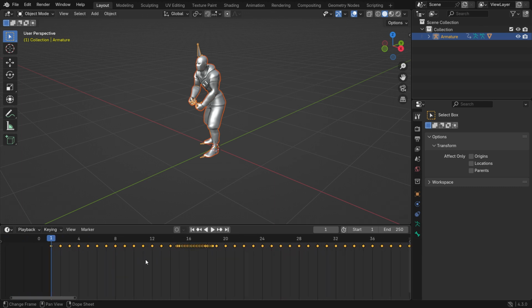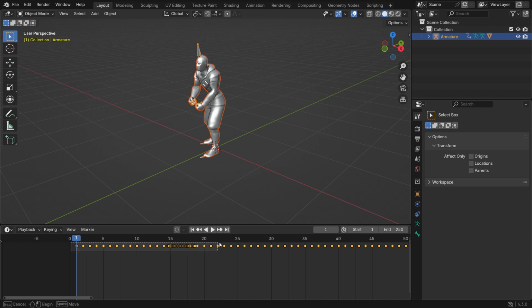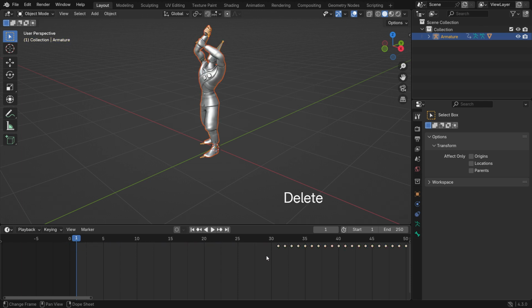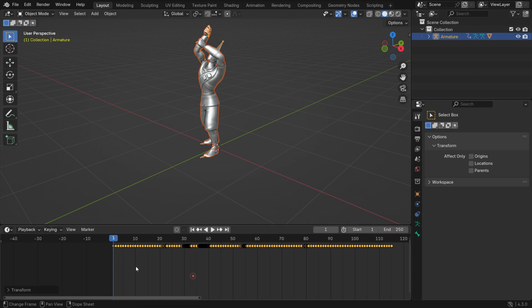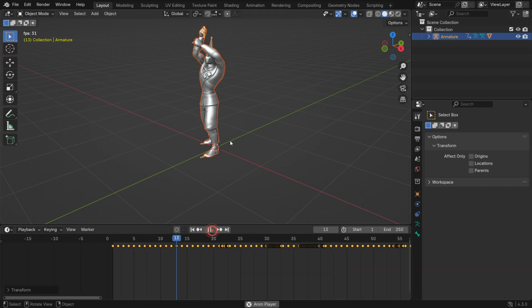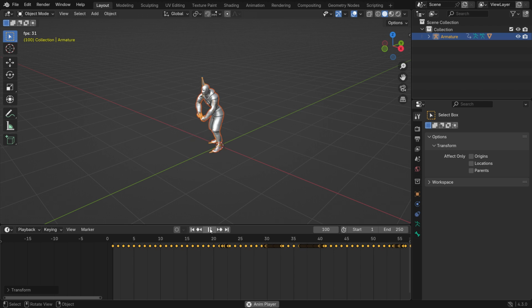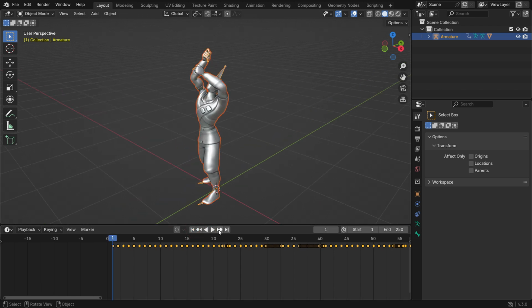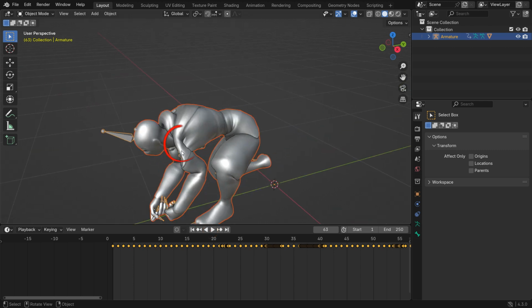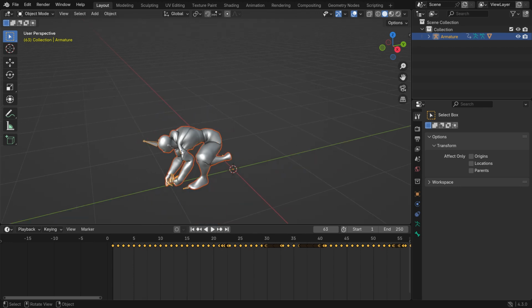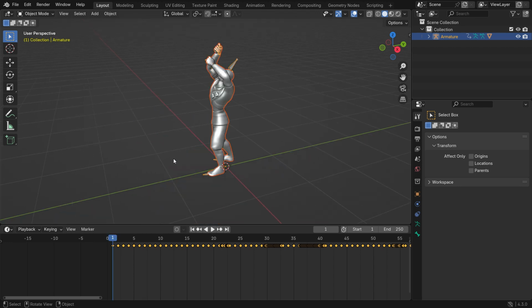Let's trim the keyframes to make the animation shorter. Select the keyframes before frame 30 and delete them. Select the other keyframes, hit the G key and drag them to the first frame. There is some distortion on the left shoulder, but it's okay because this is not our main topic in the video. Let's import the sword in the same way.